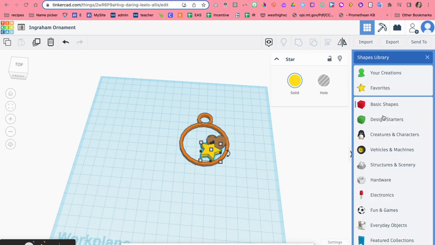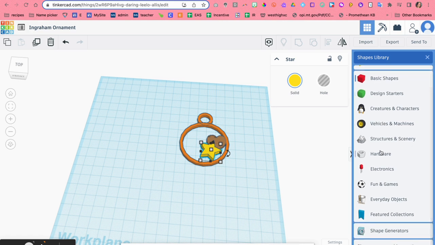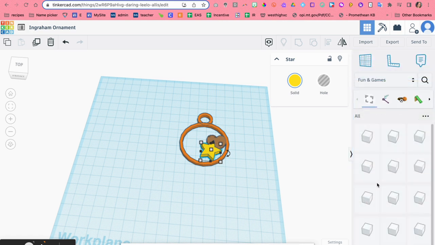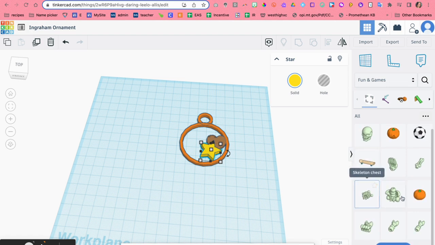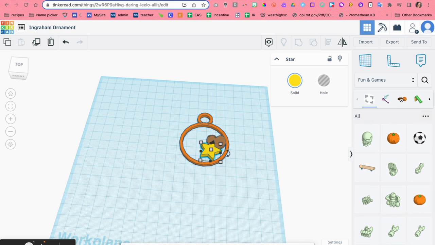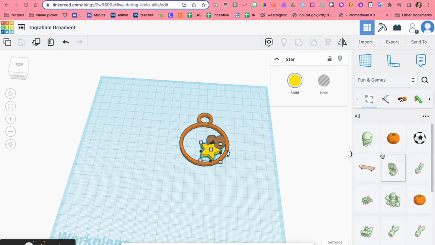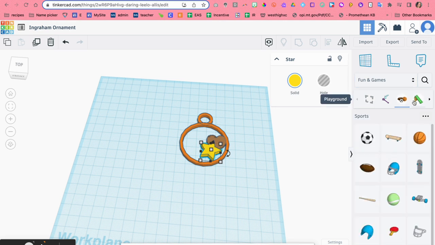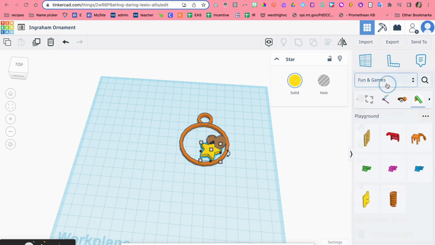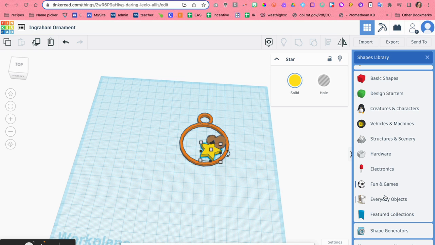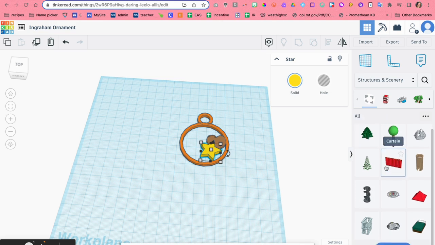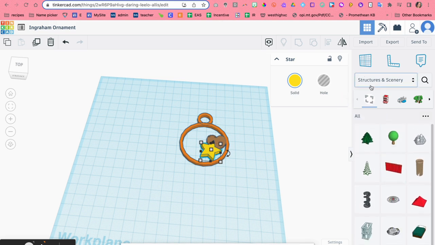There are some other shapes too, but again, it needs to be flat on the bottom if I'm going to use it. So if I click on Fun and Games, a lot of these are not going to be printable. Obviously not the skateboard. The pumpkin could be iffy even. So it'll be really iffy what can and can't be printed. Your best bet would probably be to stick with the basic shapes, but you can try it out. You can try and make it flat on the bottom if there's something that really pops out.